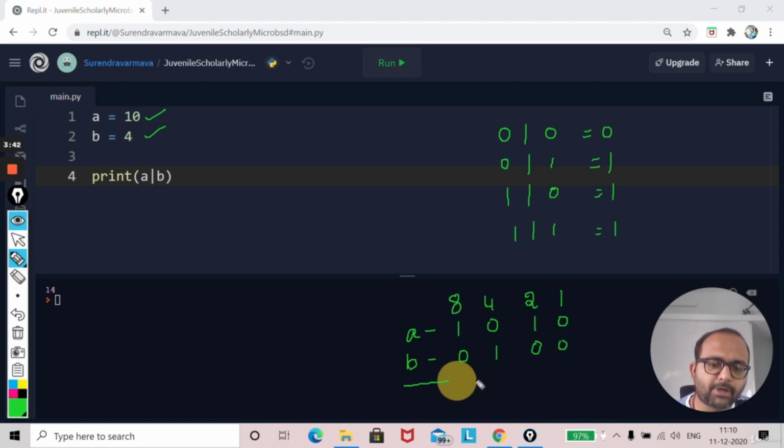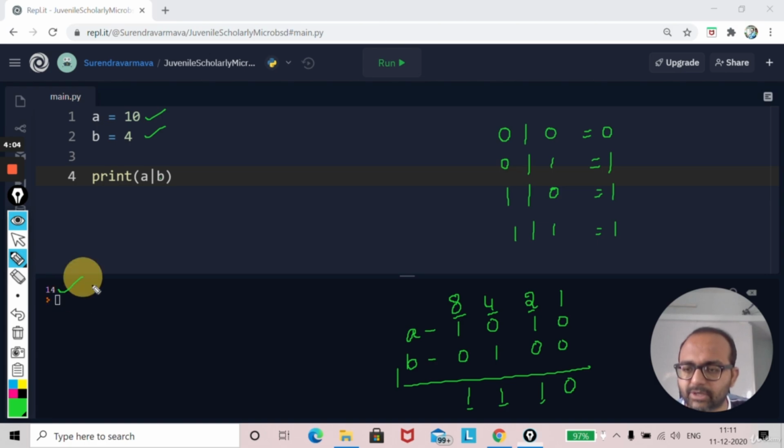Now performing the OR operation: 0 or 0 will be 0, 1 or 0 will be 1, 0 or 1 will be 1, 1 or 0 will be 1. Now the summation: 8 plus 4 plus 2, because 1 is set there. So the value will be 14, right? So this is going to give you a value of 14, just like this.